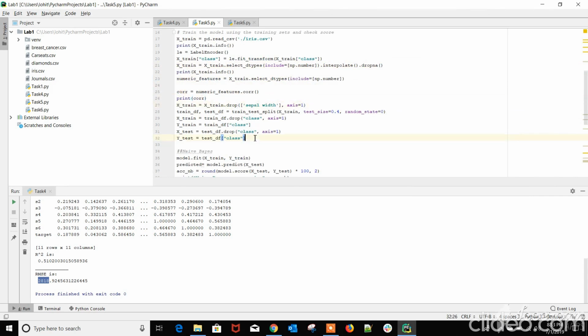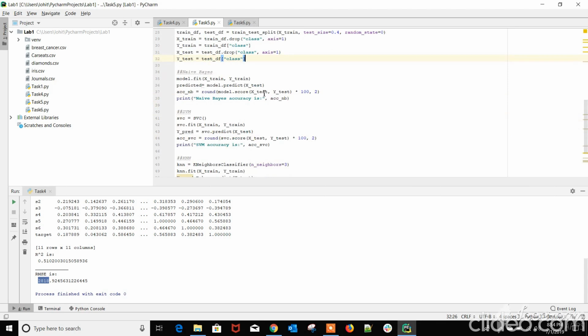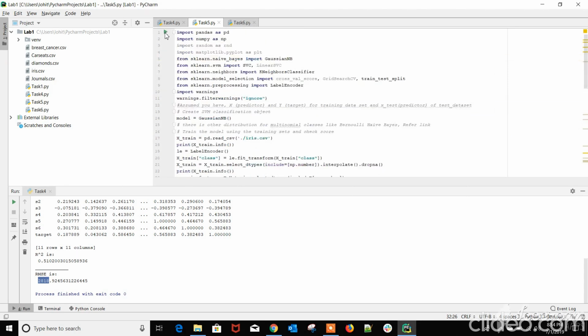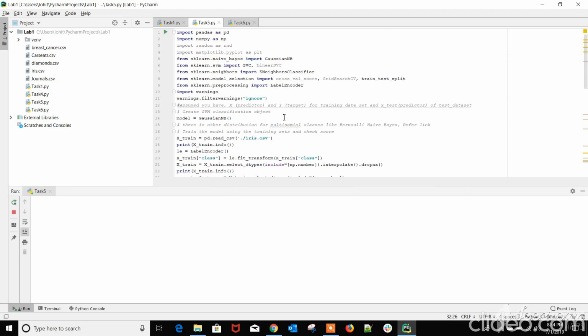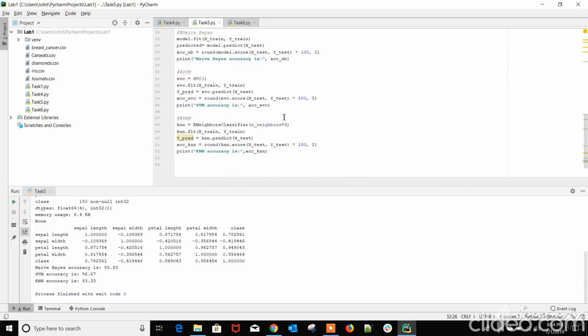We have taken the train data, test data, and built the model using Naive Bayes, SVM, and KNN. Now let's run this particular code. As you can see, sepal width is negatively correlated to the class column. Naive Bayes, SVM, and KNN accuracies are here. SVM is a better model for this particular dataset, as it is giving higher accuracy compared to other models.